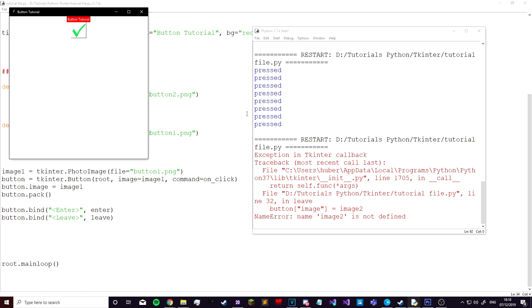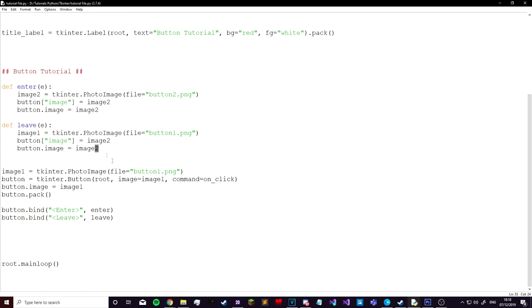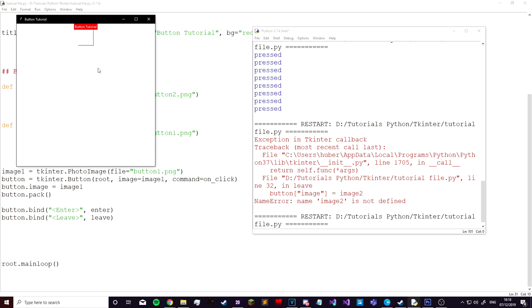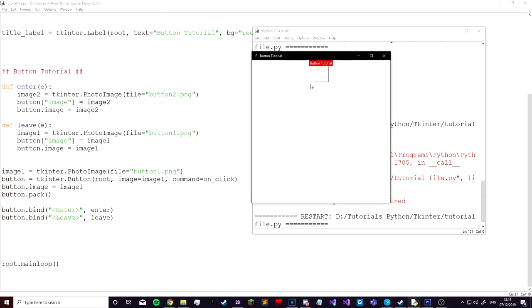And now if I wrote everything correctly, if we click F5 and click OK, when you hover over it, oh no, we're going out of error. My mistake, instead of image 2, you make sure you do image 1, because this and this have to be the same. I apologize for that. And now, as you can see, it's working perfectly fine, and we got exactly what we wanted.